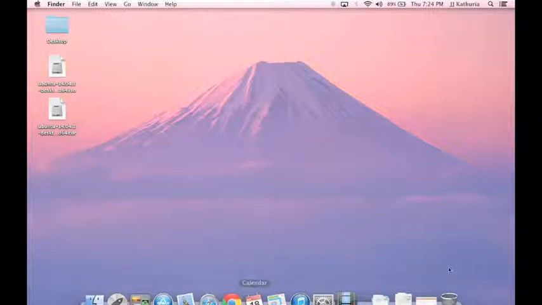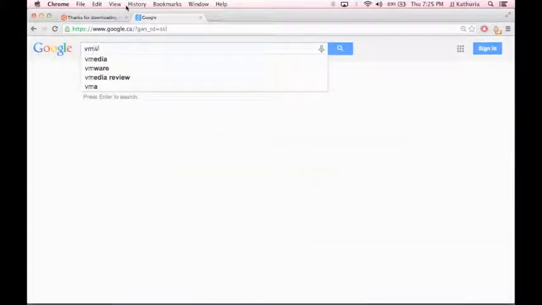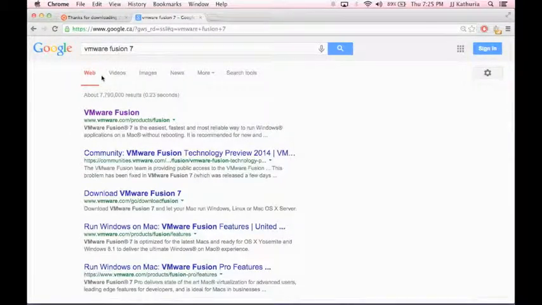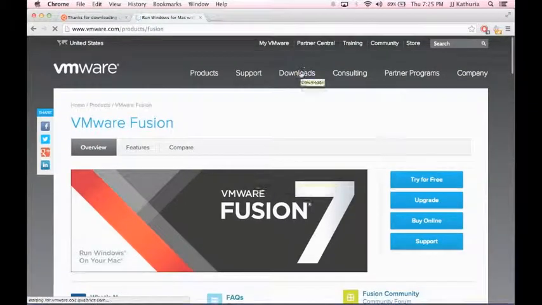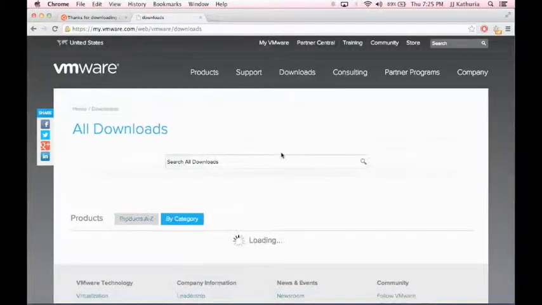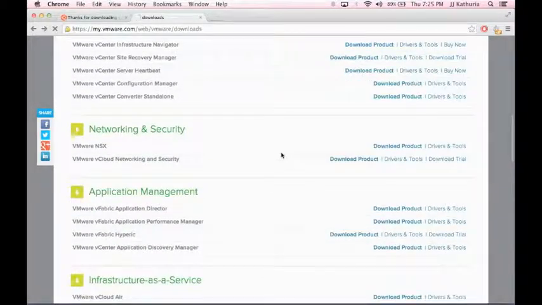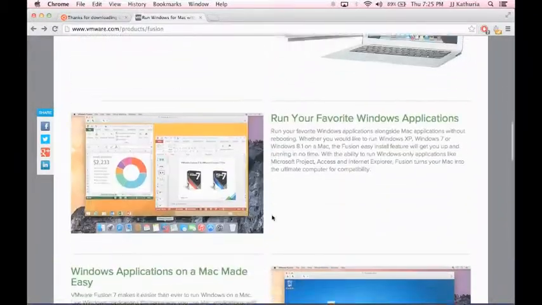So now what we're going to do is we're going to download our VMware. So we're just going to go to Google again. We're going to type in VMware Fusion 7. Okay? And you just want to go to the VMware site. You want to go to downloads. Let me see. Sorry, no, you don't want to go to downloads.